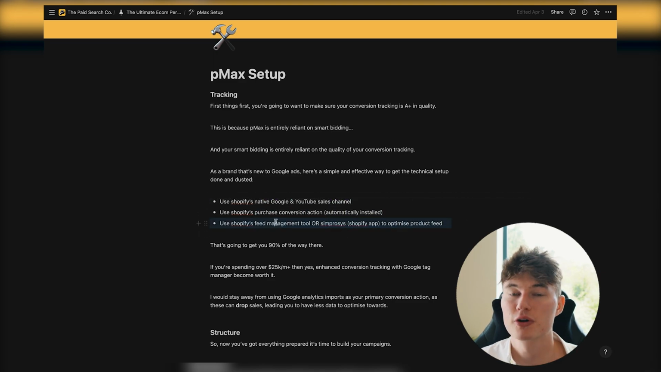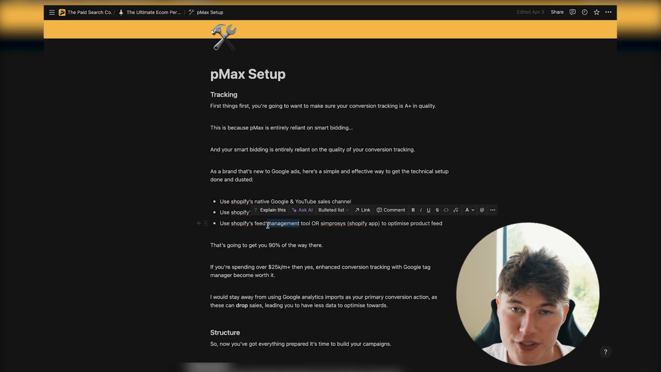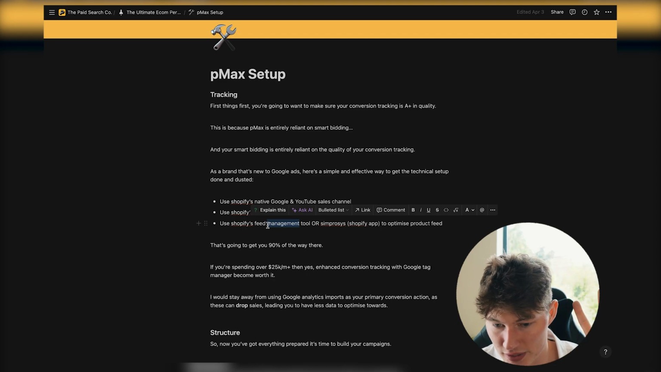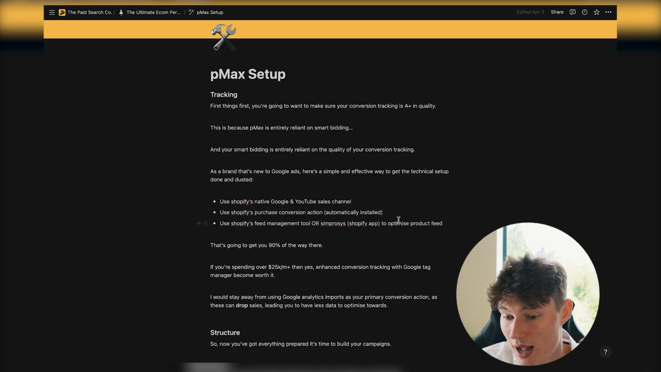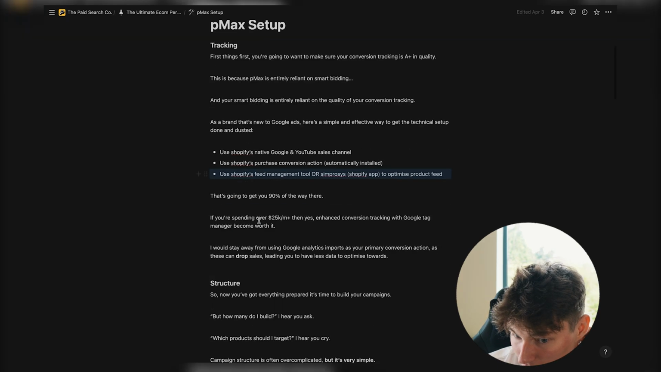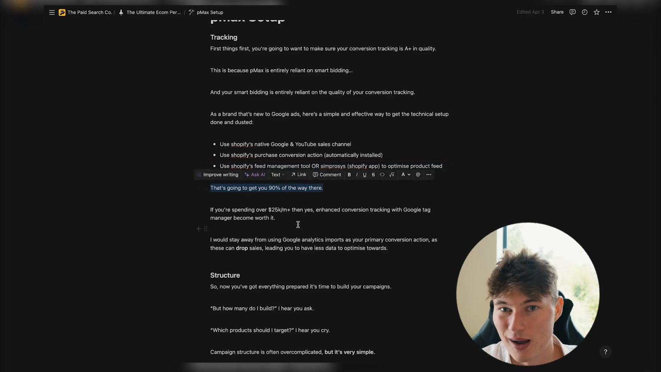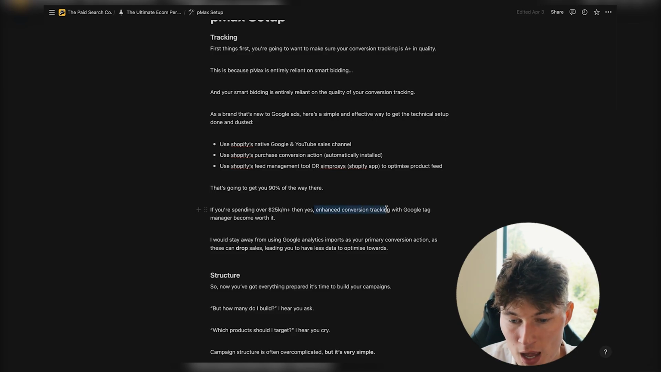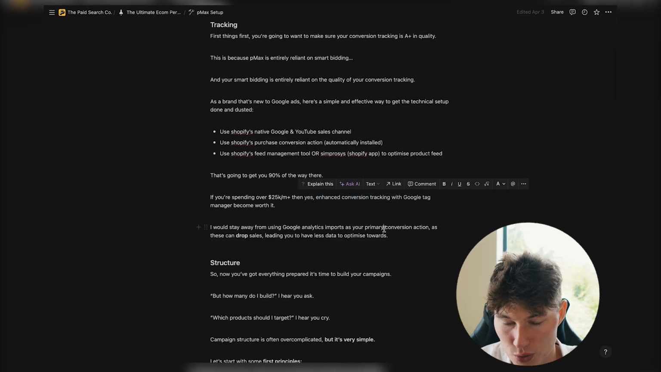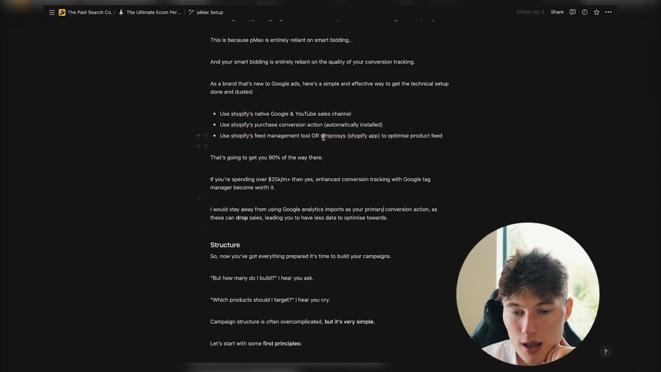Feed management. So product feed management is the second part of setup. I'd say there's two main areas, conversion tracking and feed management. Highly recommend using a tool called Simprosys. It's just a simple Shopify app, and you can use it to optimize things like your product titles and descriptions without actually changing the info on Shopify. So that's gonna get you nicely out of the way there. And then you can hire people like us to do the extra bit, which is like installing enhanced conversion tracking and using more advanced tools like DataFeedWatch for feed management.